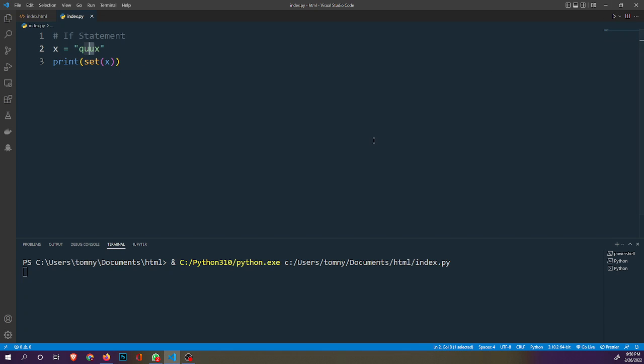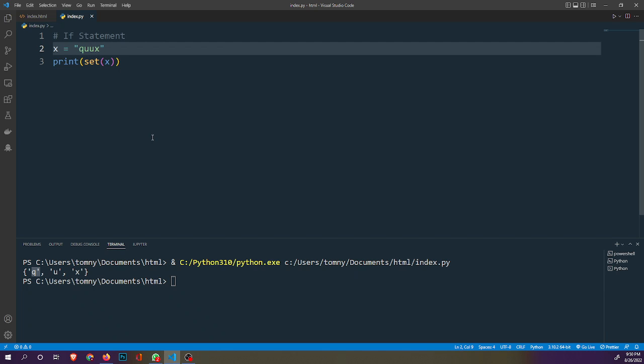So if we run this program and look at the command line here, you can see that we now have a set that has 3 members, right? Although we have 4 letters in the text, it omitted the double u. So this is what I just wanted to talk about sets. Then we'll talk a little bit about flow control, control statements in Python.